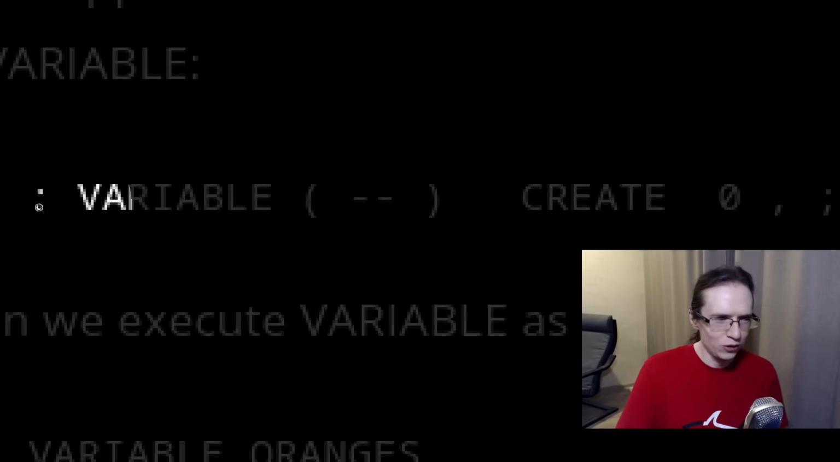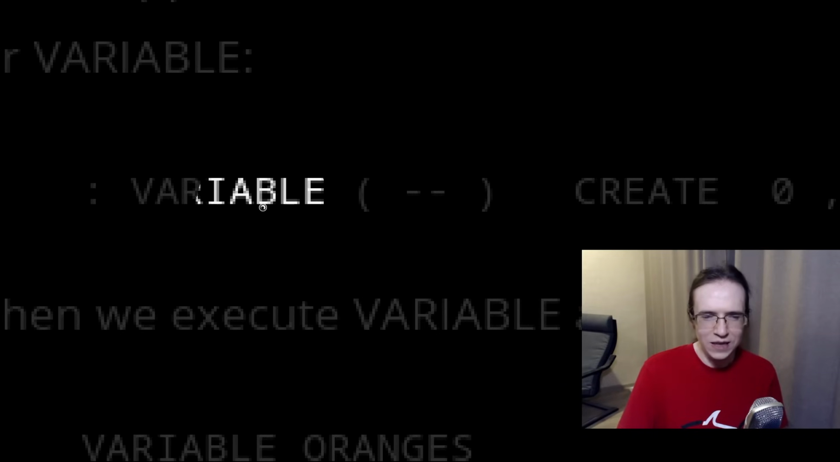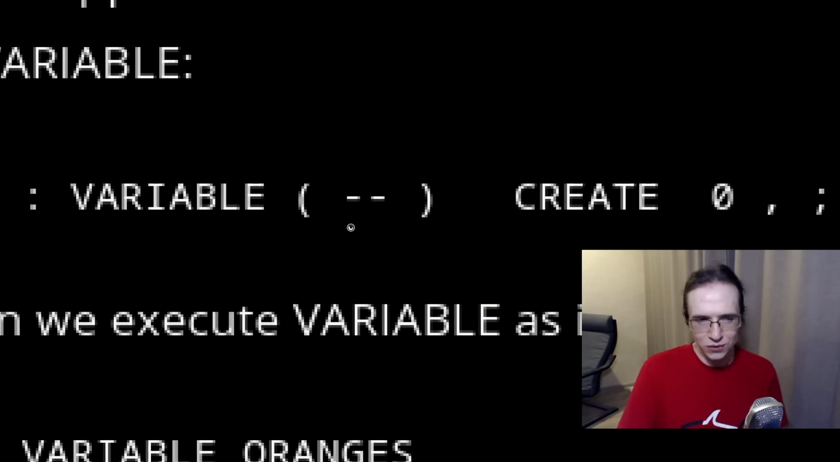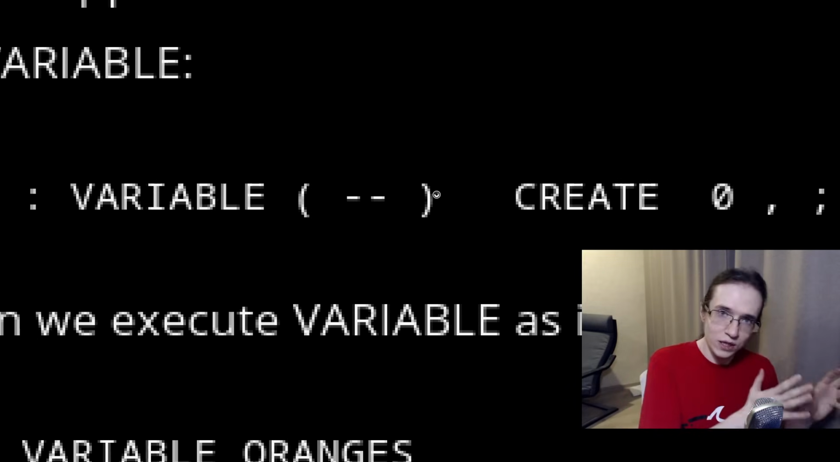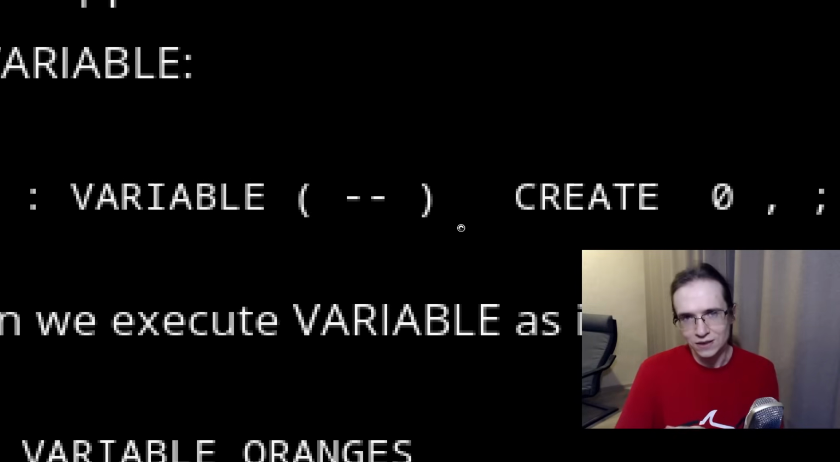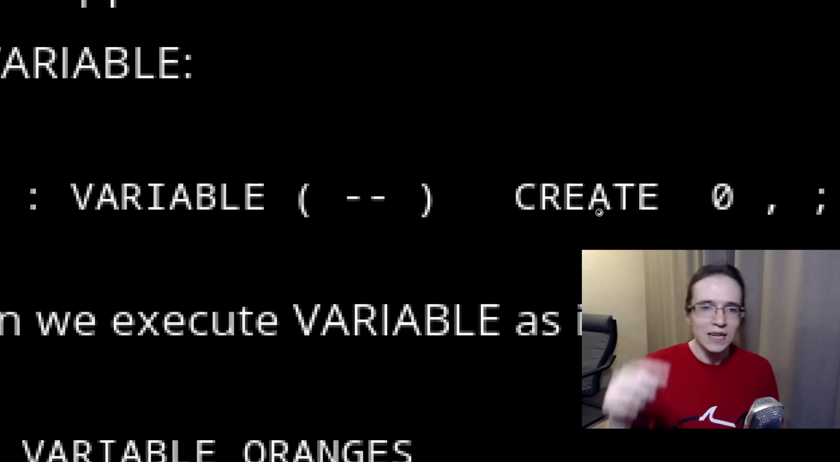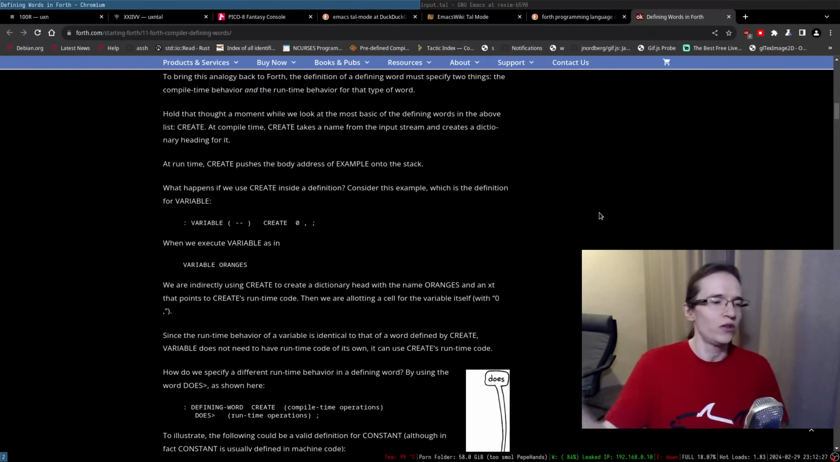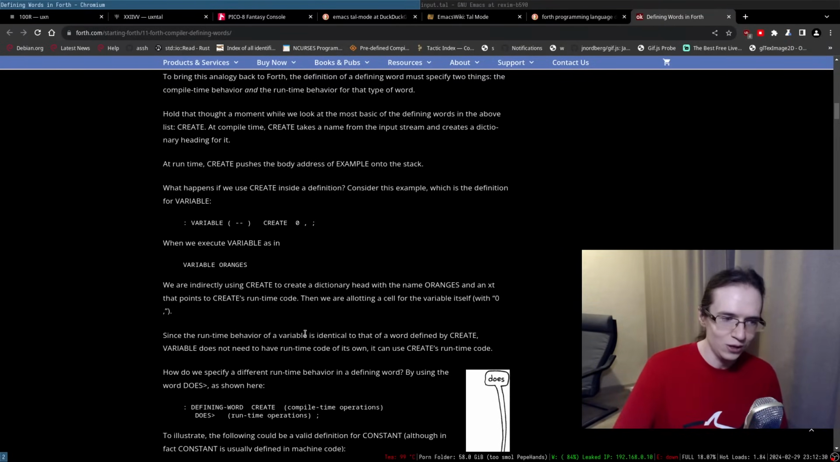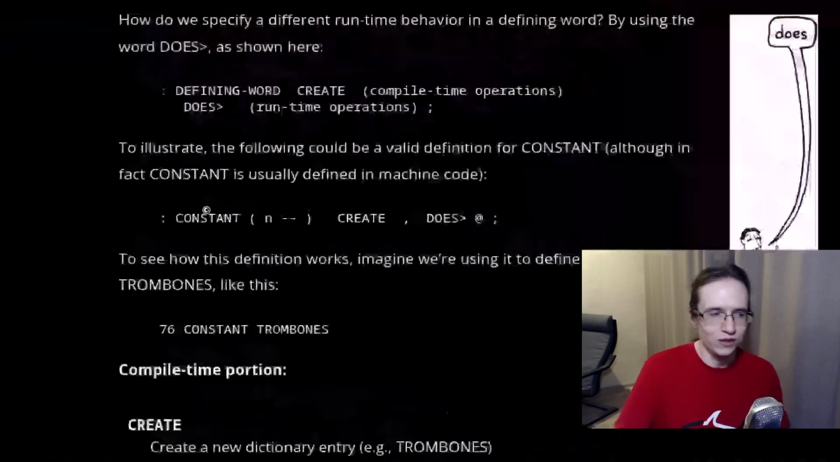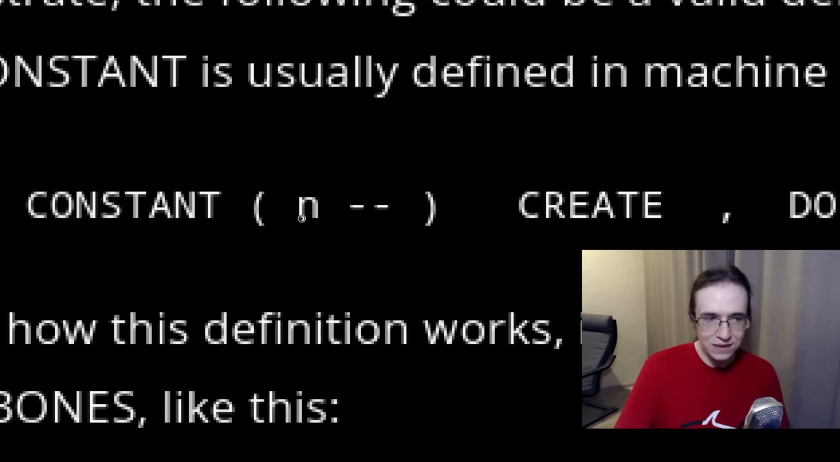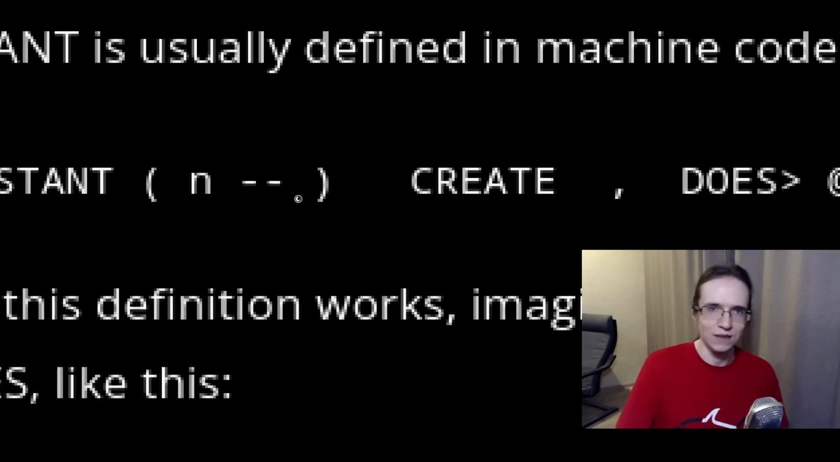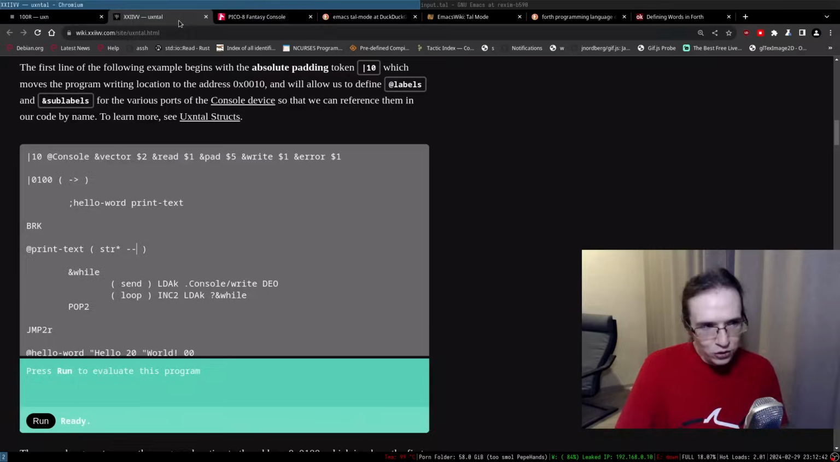So this is how we do that. And essentially, you do that with a colon, you say the name of this thing, and then you have this convention where on the left side of dash dash you have the inputs for the function, for the word. On the right side of dash dash you have the outputs. And I kind of inherited that convention in Porth as well, if you guys remember. For instance, here, constant, as you can see, it accepts n, but it doesn't return anything. It just consumes the n.